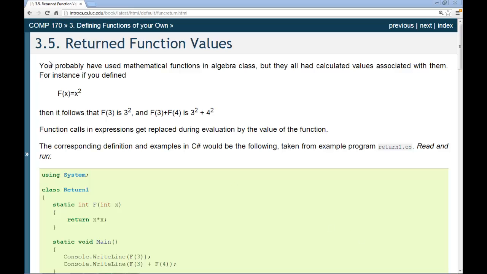Now we consider returned function values. We're finally getting to the version of functions that you're used to from algebra class. Like, for instance, you probably had a function like this, f of x equals x squared. So if you plug in the input 3, the result is 3 squared, or 9. And we can use these functions in expressions.